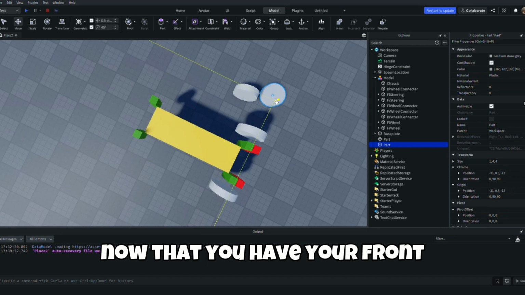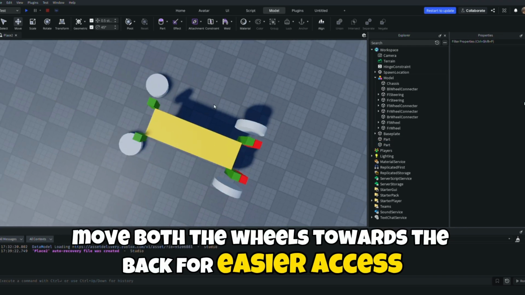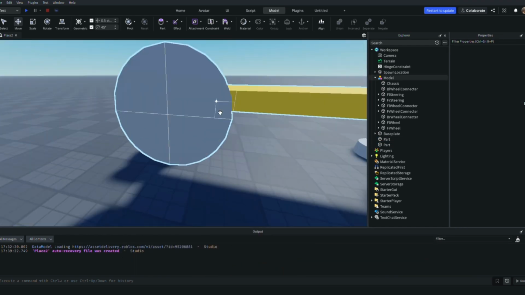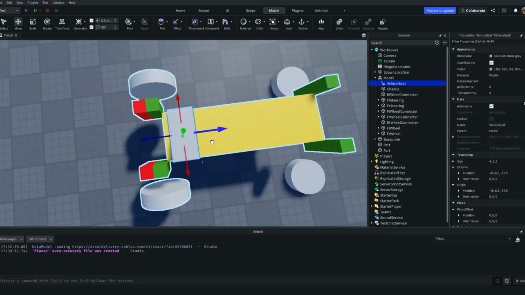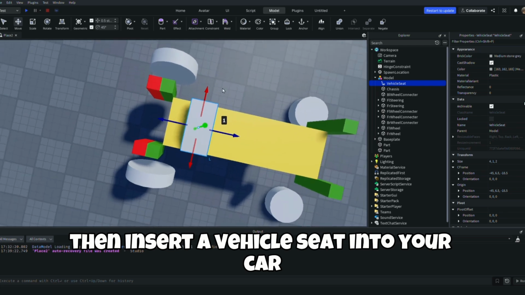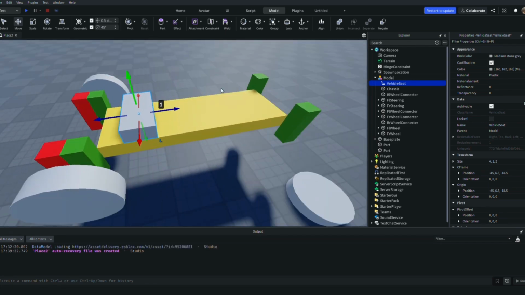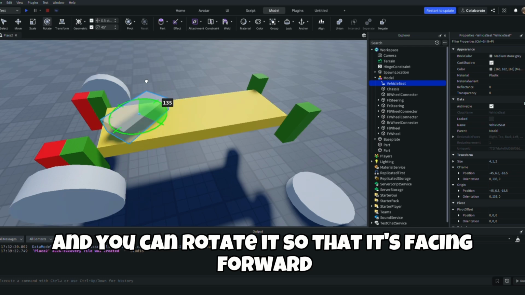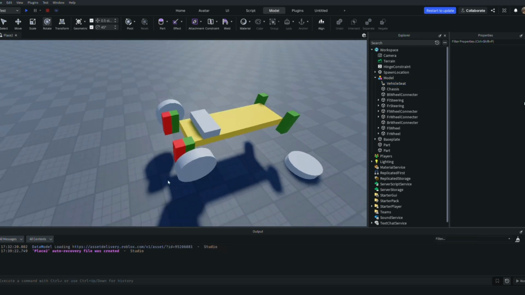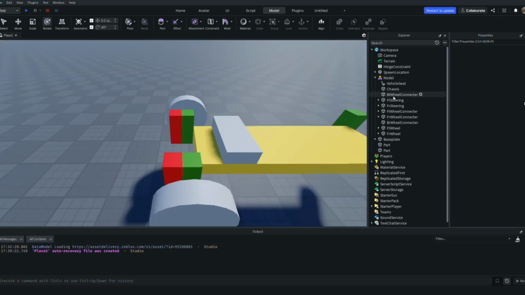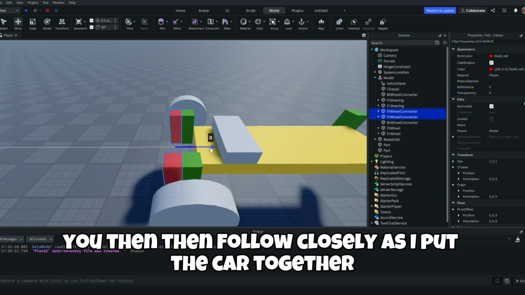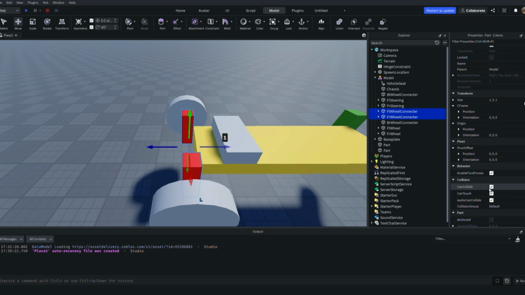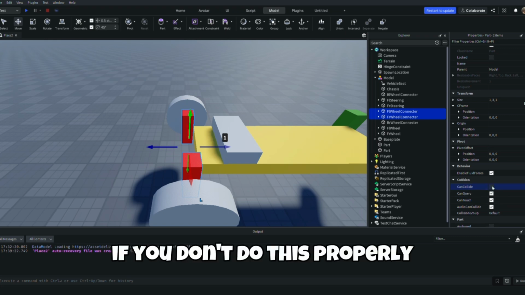Now that you have your front, move both of the wheels towards the back for easier access later. Then insert a vehicle seat into your car and you can rotate it so that it's facing forward. You then follow closely as I put the car together. If you don't do this properly, your car will end up broken.